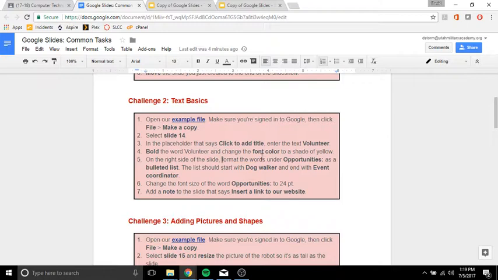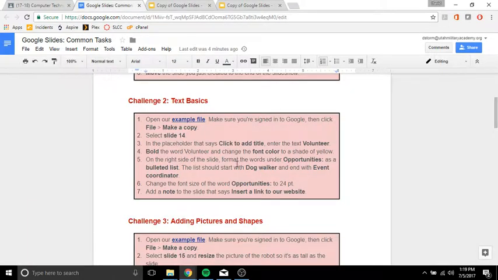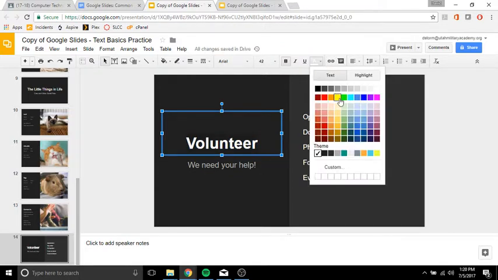In the placeholder that says click to add title, enter the text volunteer. So, volunteer. Bold the word volunteer and change the font color to a shade of yellow. So we will bold it and we will change the font color to a nice shade of yellow.